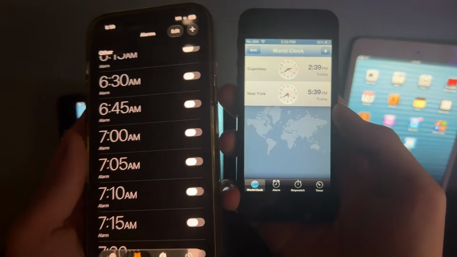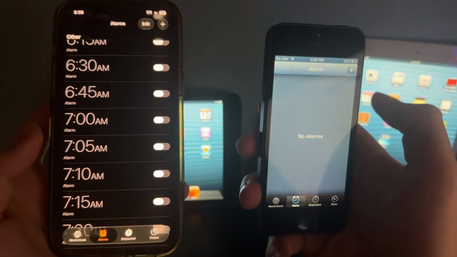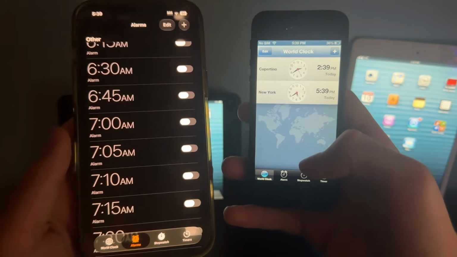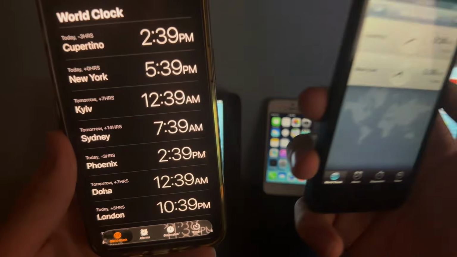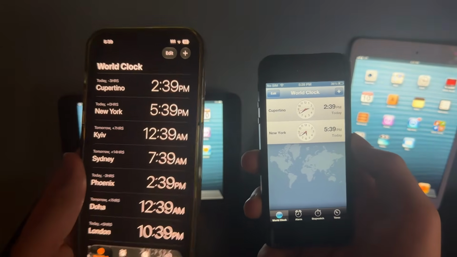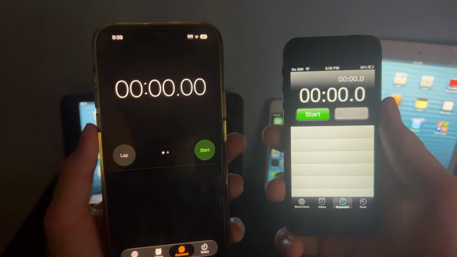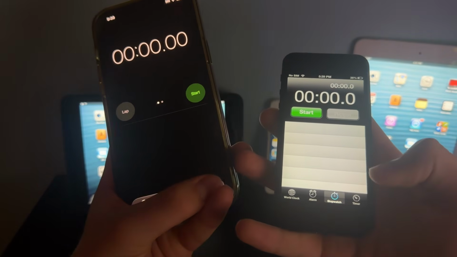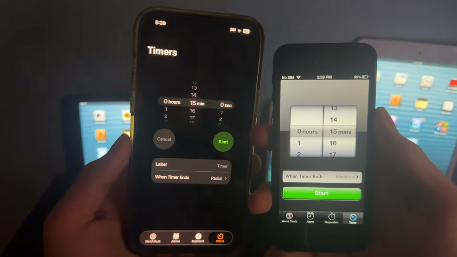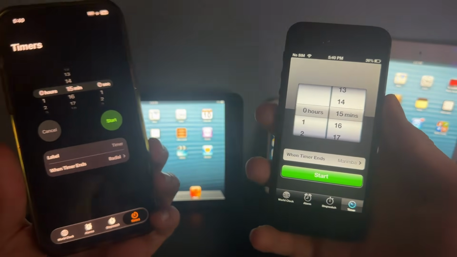And here I can go in here, I can set my alarms. I can pretty much do the same thing here. It's just a completely different looking design. But as you can see, it provides pretty much the same exact function on both iOS versions. So let's look at things like stopwatch. I can go to my timer thing here. I can set a timer. It just looks different. Like, there is no feature differences here.